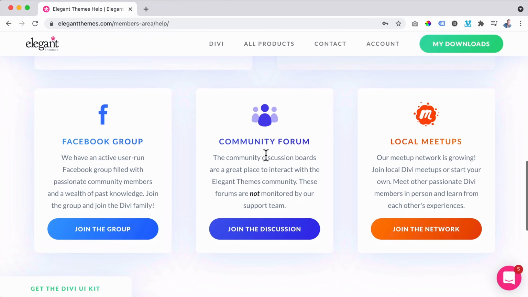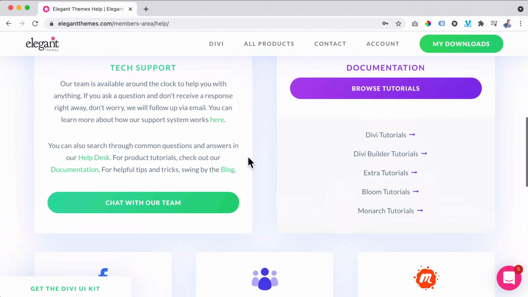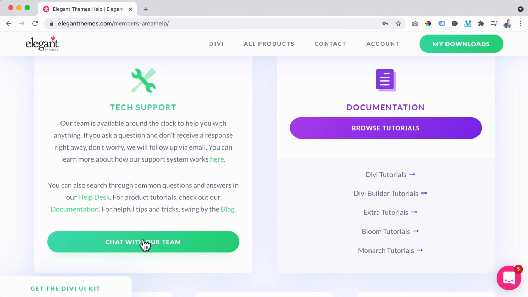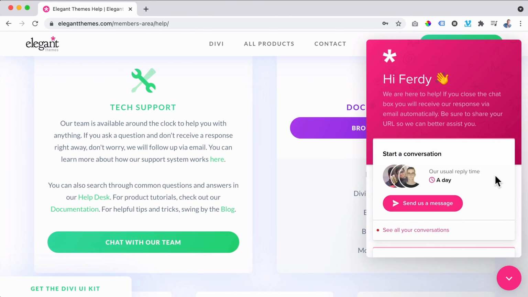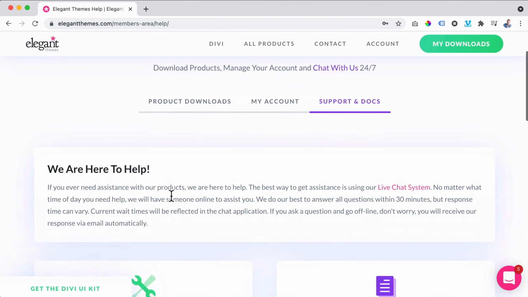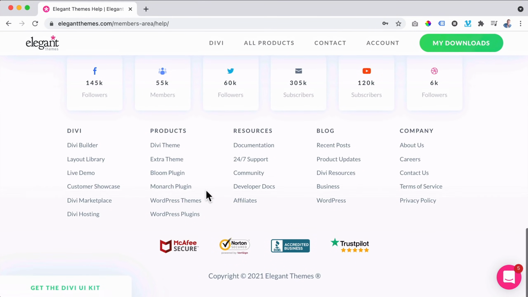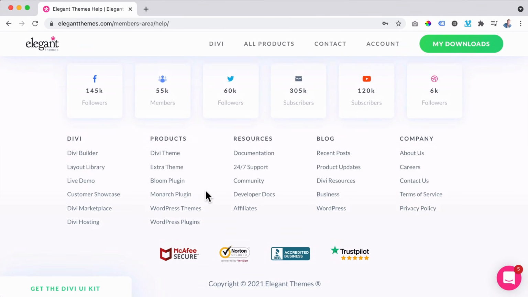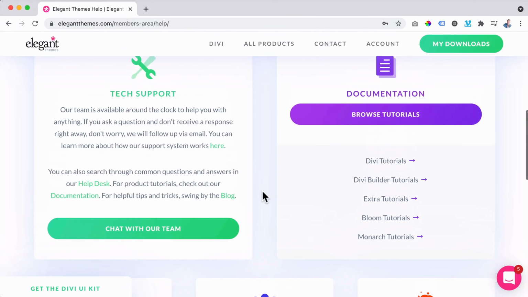I can have a local meetup, go to the forums, browse tutorials, or I want to chat with the team. So it's really easy to do that. Before it was easier, I think, to just create a ticket over here. And then they reach out to me really quick within 24 hours and they help me every time.